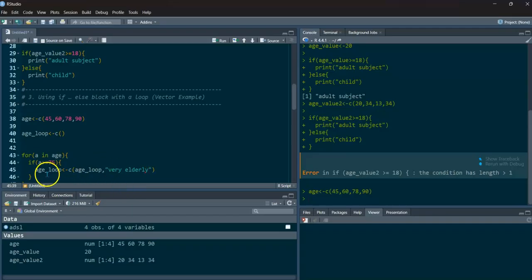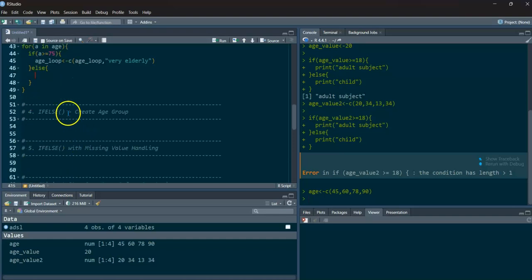Okay, very elderly. Okay, what I'm doing, I'm saying if A, let's say A is 45, is 45 greater than or equal to 75? No. So it will skip this line and go to the else statement, right? Now I'm writing else. Let me write first.